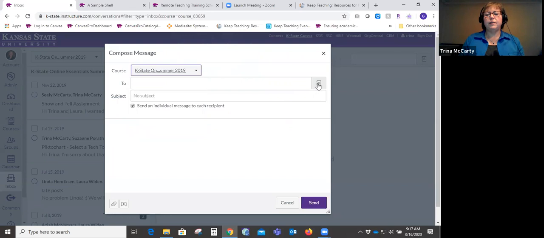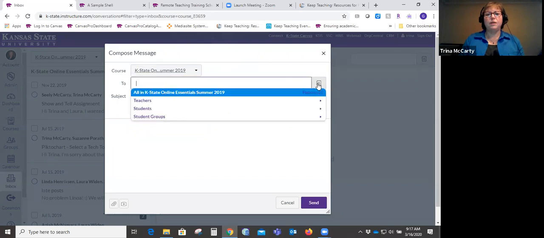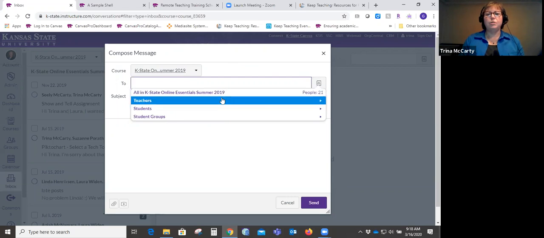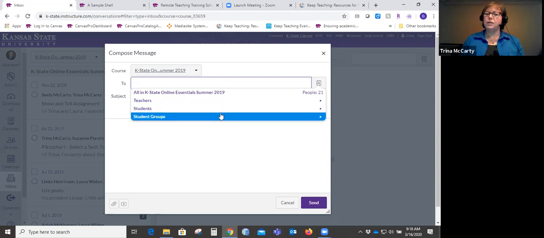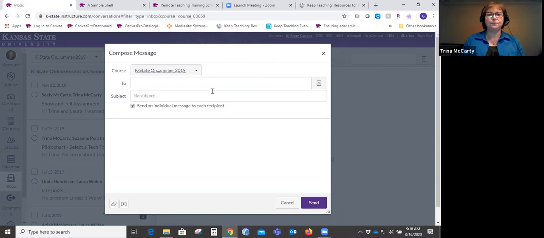Also, if you want to select specific people, then you can go to the To. You can choose all. You can choose other teachers to email, or you can choose your students. I'm not going to go into this right now, but you can also choose groups of students if you have student groups set up. Similar to email, you'll want to put a subject line in, and you can write your text in this area.